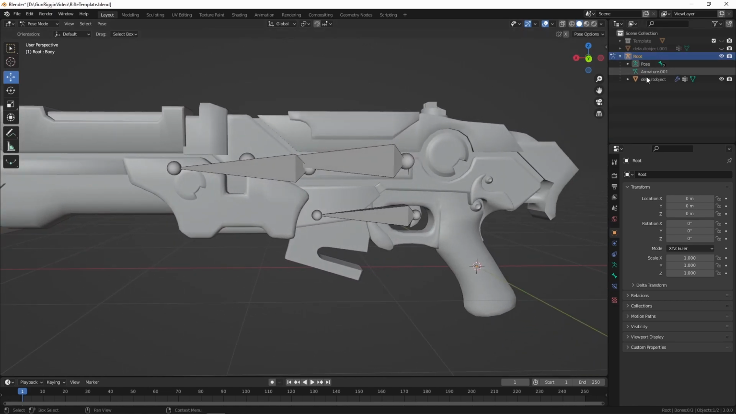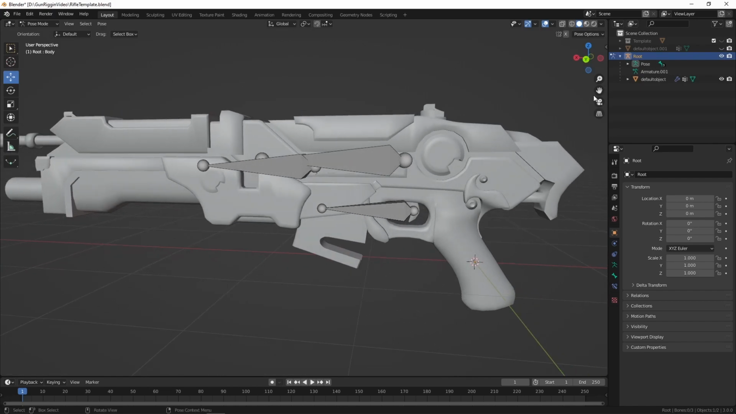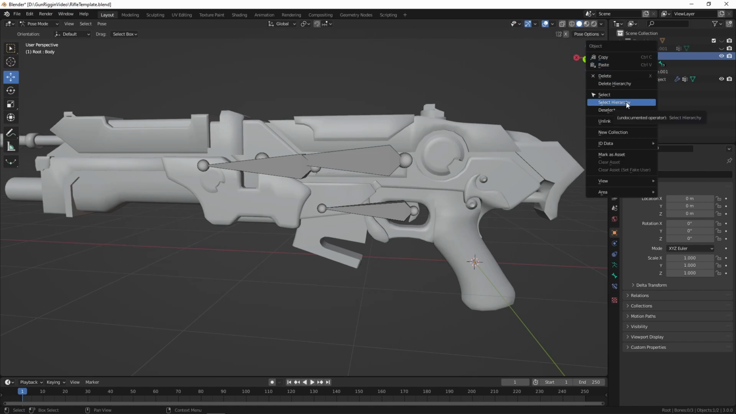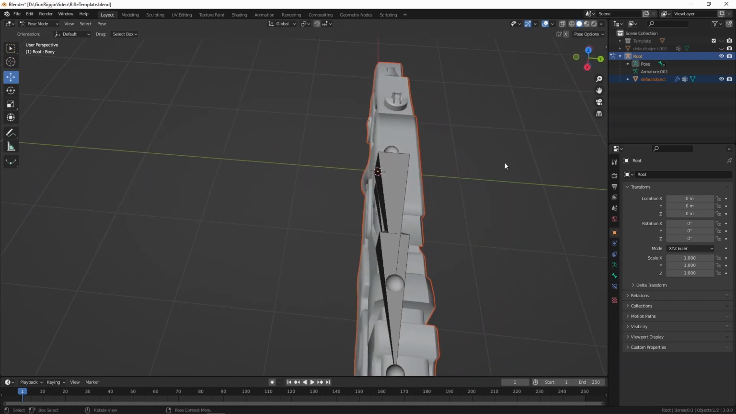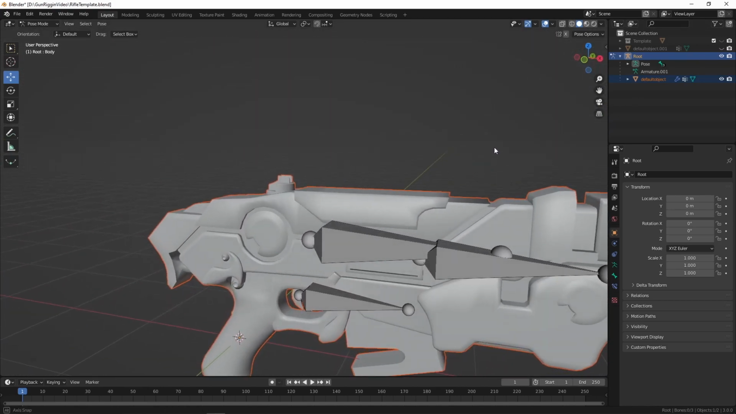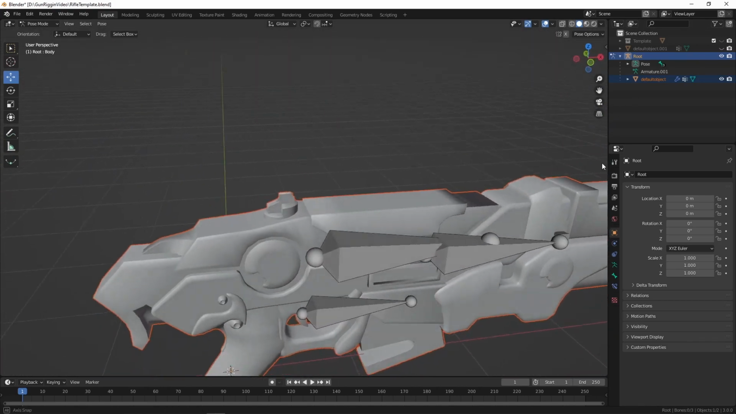So now what we need to do to actually export it out to Unreal Engine is we need to right click the root right here, the armature root. Again, this is just the way I usually do it. Select hierarchy, which will select the root and the default object and everything, or the gun. So now everything right here is selected.